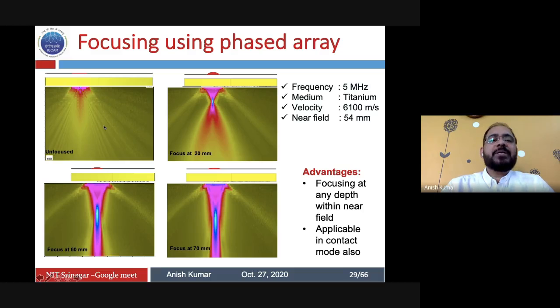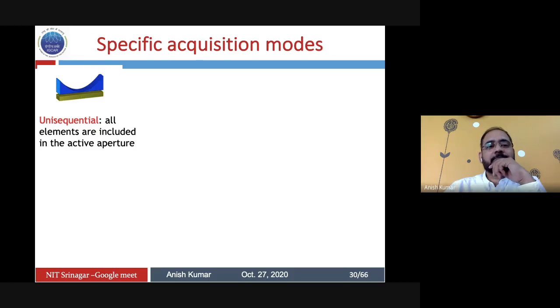Whereas the same thing can be done by taking a phased array probe and focusing at a tighter focus. You can focus it here. You can give less slope in the delay law and focus at a larger depth. So basically, you can focus at any depth that you want. And I will show this with some typical examples later.